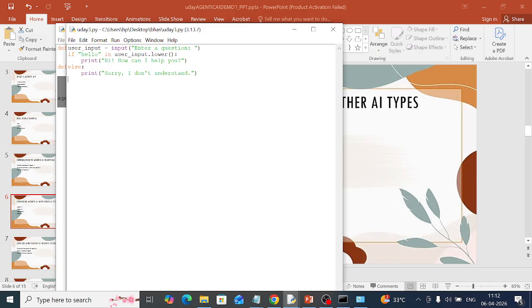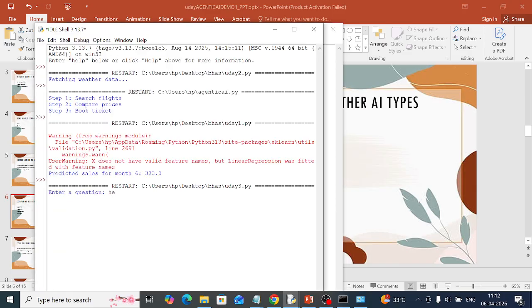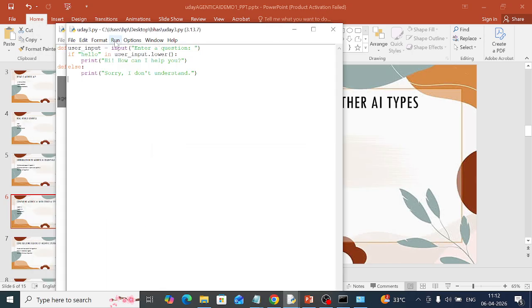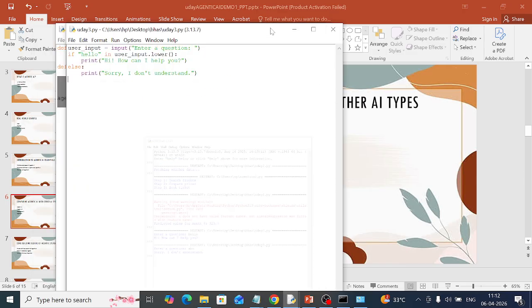So if I run this code and give hello, what happens? Hi, how can I help you? Like that it will be displayed. Otherwise, if I run this code again and instead of hello I give ABC, then it says sorry, I don't understand. If hello is in user input, then how can I help you, else I don't understand. This is how traditional AI, that means older AI, looks.